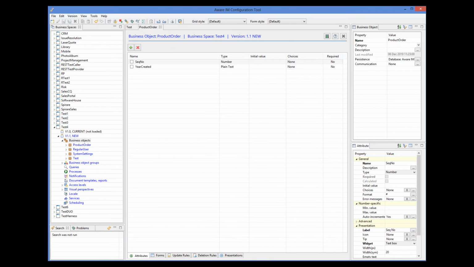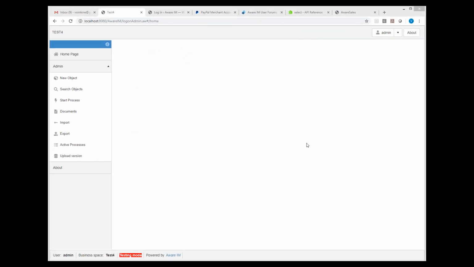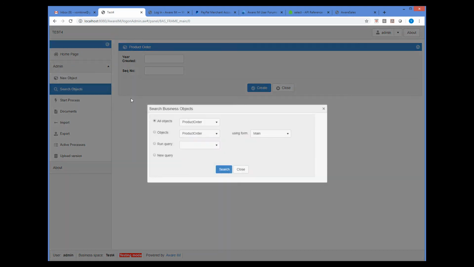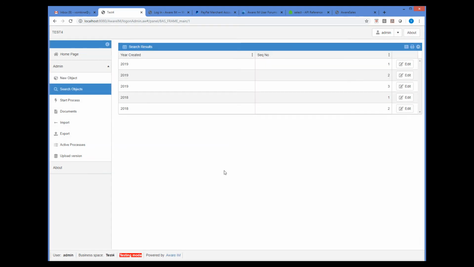Let's see what happens now. We will go to the browser and create a few instances of the product order object. So we will create a few instances for 2019 and a couple for 2018. And when we display the results, we can see that the numbers are incremented for each year independently.